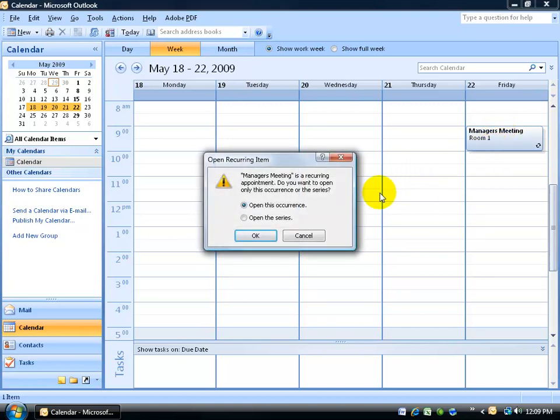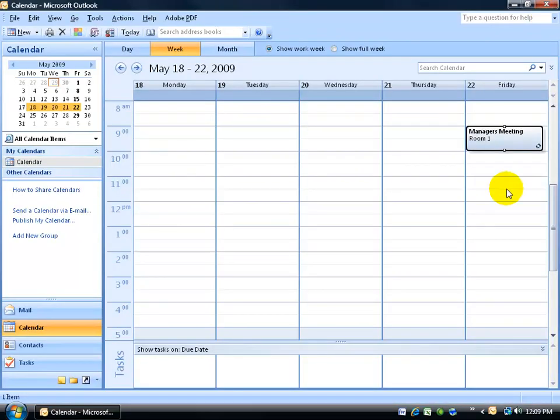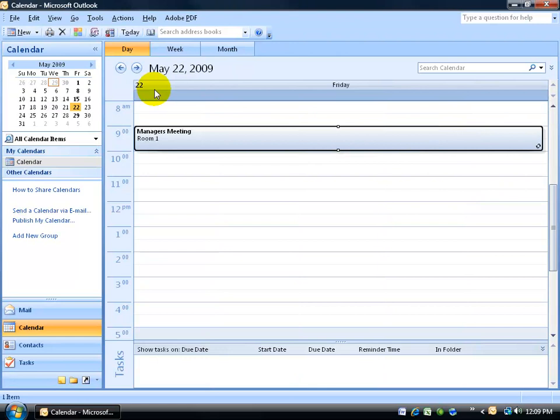And when you do that, it says, look, do you want to open up all 5? It calls it the series. In this case, all 5 of the appointments that I scheduled. Or do you want to open up just this one, Friday the 22nd? We'll talk about that more later. If I go ahead and just say open up all of them and click OK, then I can say, oh, it occurs every Friday. Close out. And then let me show you daily. And you can see you get that little reoccurring icon.